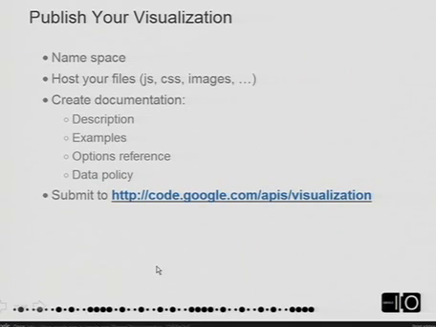And the last thing, you can go and submit it to our gallery. Actually, we didn't open the gallery yet. We're going to open it in the next few days to submit your own visualizations into that gallery.